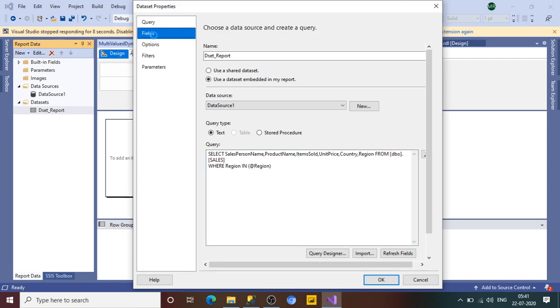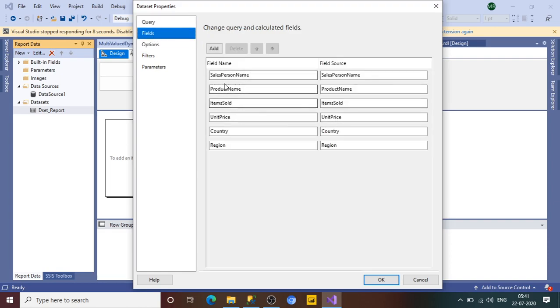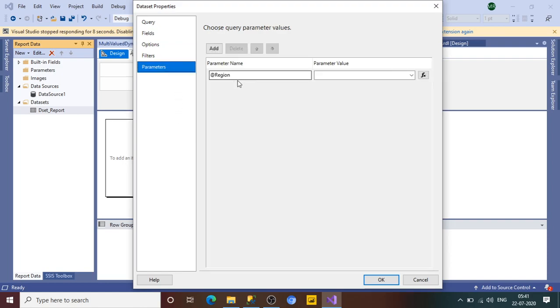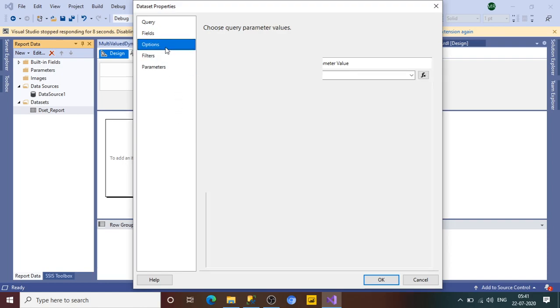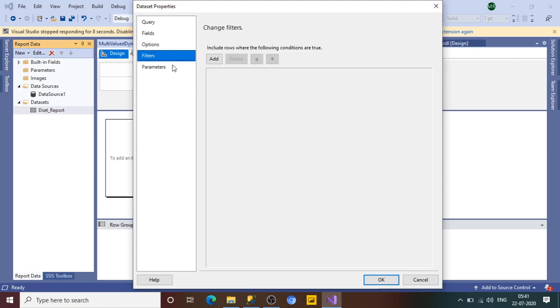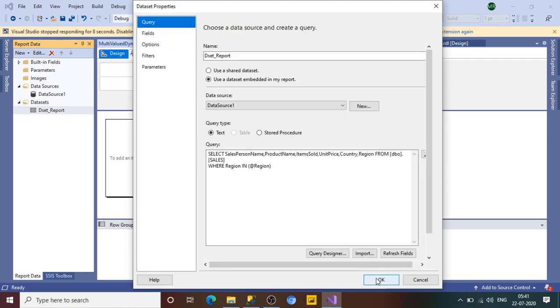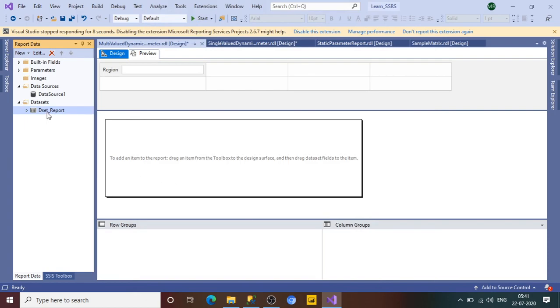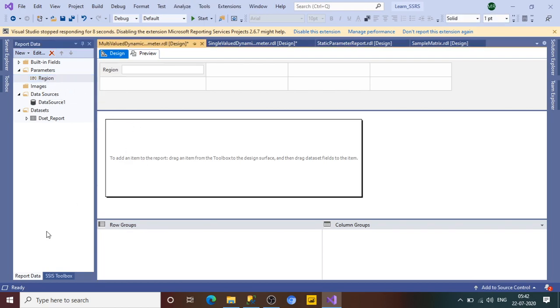So if you go to the fields you see all the fields will be available that is going to display in our report. And the parameter section, this is the parameter section. This is the options, these are the filters which is not required here in this section. So click on OK. Now the dataset report is now created here, and if you see the reason, this reason is also being generated. So this is nothing but a parameter, and if you see here on the left hand side, this parameter is also created.